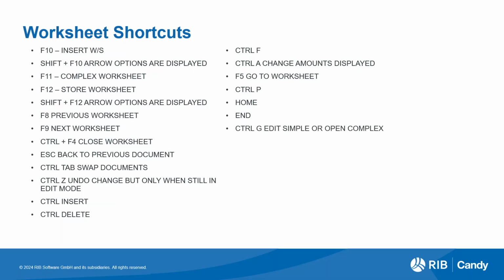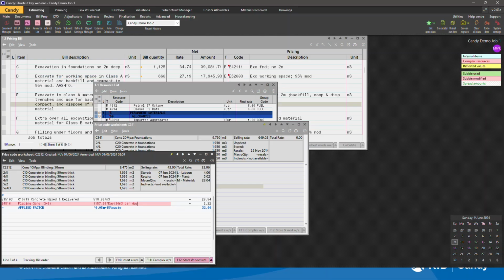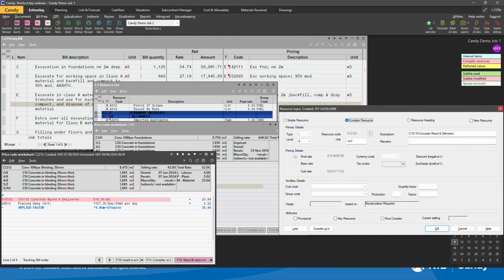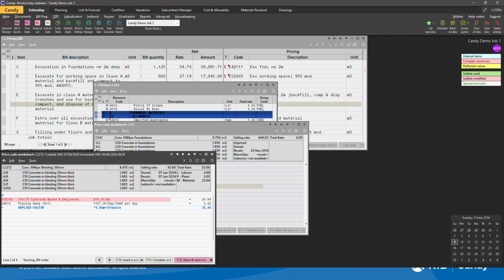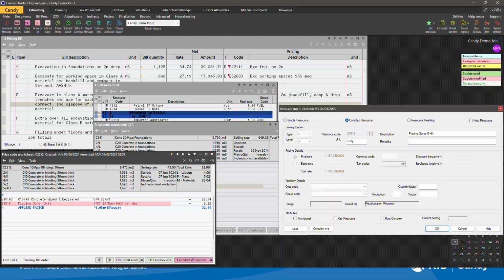Control G will edit a simple or a complex worksheet. So if I have a complex worksheet selected and I press Control G, it will allow me to edit the information of that item, and it will be the same if I have a simple resource selected. I can then change some of the information. For the simple resource, I would also be able to change the rate because it's a simple resource. For the complex resource, I can only change the level, the unit, the description, the cost codes, etc.